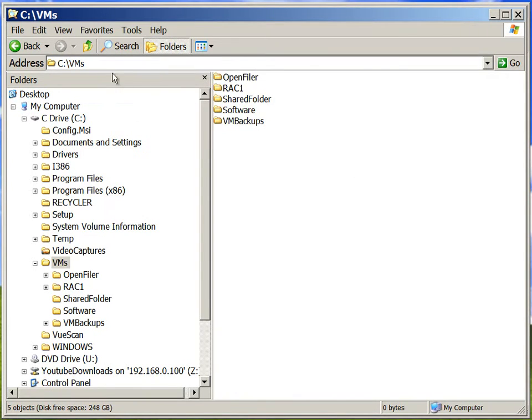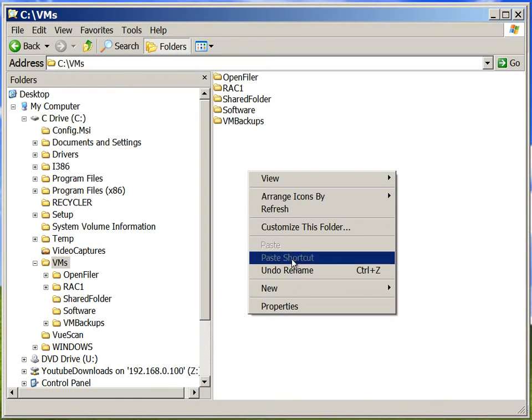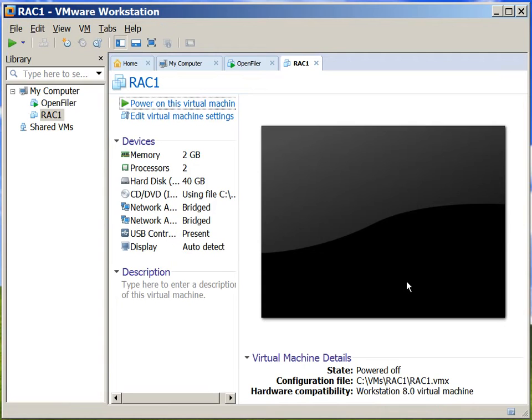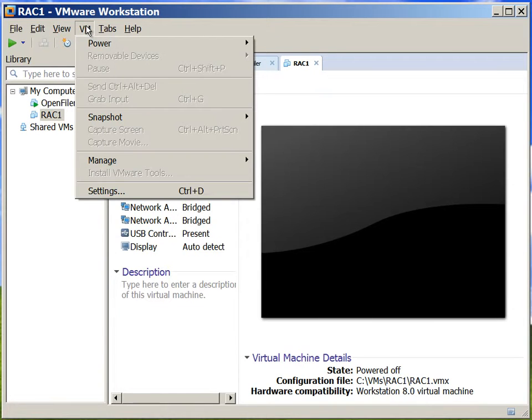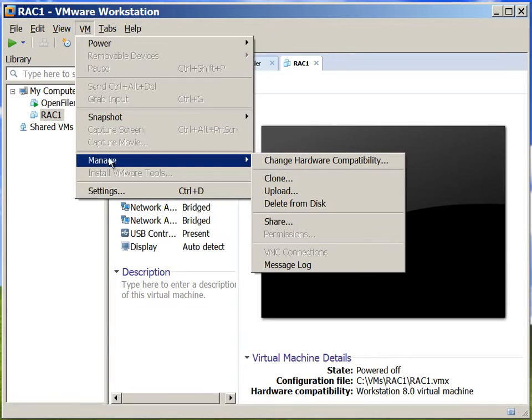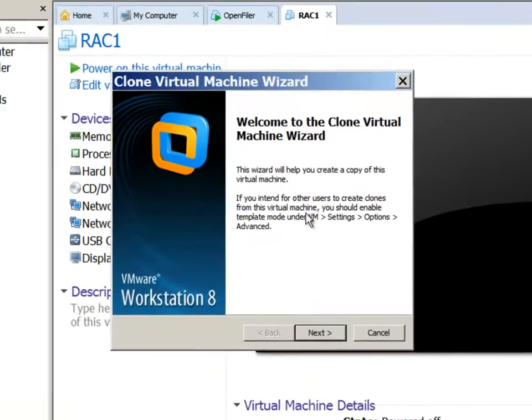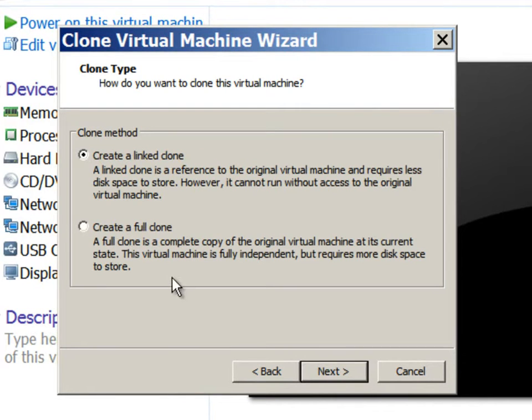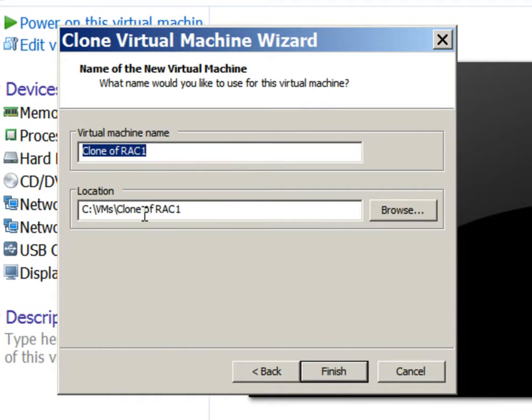Now we will create a folder for our second RAC node, RAC2, under the virtual machines folder. We'll go to VMware, and for RAC1 we can choose to clone it. We can go to the VM, manage virtual machines, and go to a cloning option. We'll take the current state of the virtual machine and create a full clone. Provide a proper name, RAC2.